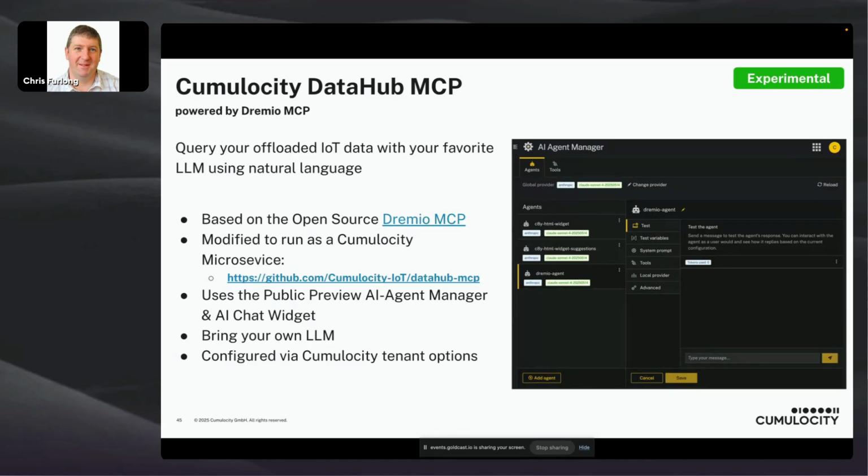And using the public preview of the AI manager that Rahul showed you earlier in this session, and an AI chat which I think Nico built, we've embedded this inside Cockpit. I'm going to show you a few videos of what this looks like and what sort of things I can do with it. It's bring your own LLM, as the agent manager is, but as you can see in this screenshot, I have the Dremio agent. We're still tweaking it and renaming it a little bit.